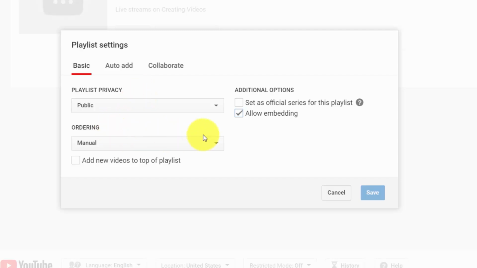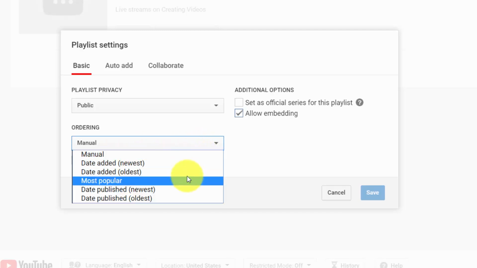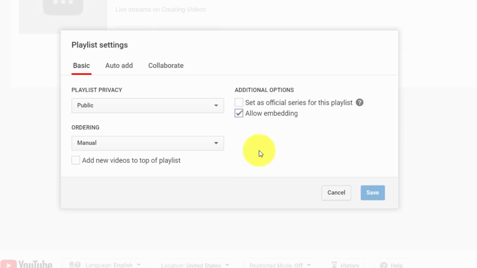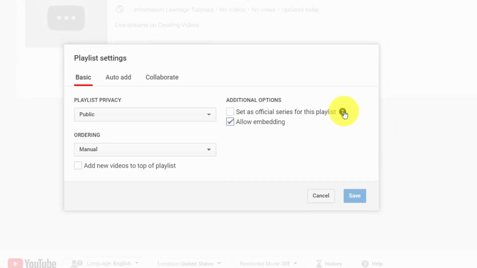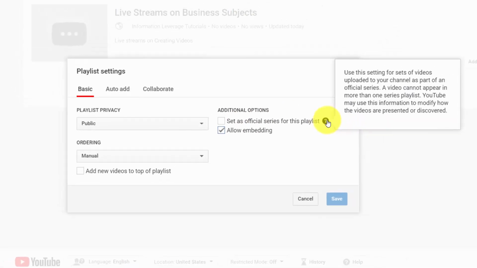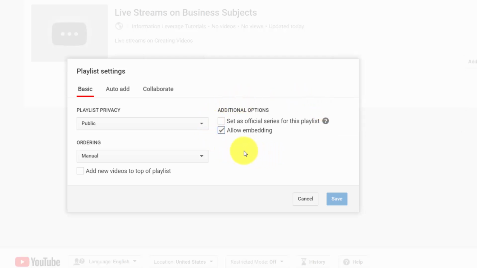You can direct how the videos are ordered in your playlist, or you can use an automatic system. You can decide whether your playlist can be embedded, so other people can take that playlist and put it on their website or some other web property. And you can determine whether this playlist is going to be an official series, meaning that the videos you place inside of it will only be in this playlist, and that's the only way they'll be able to be experienced as a group.